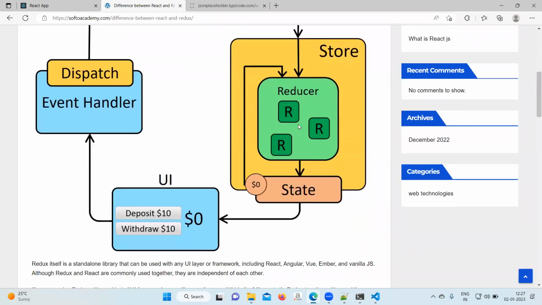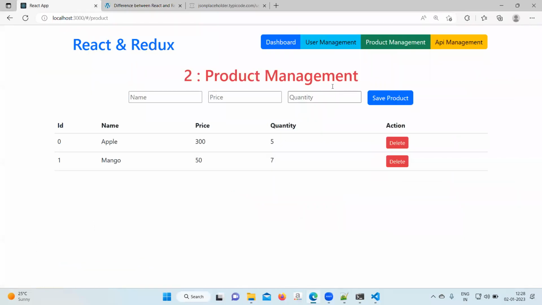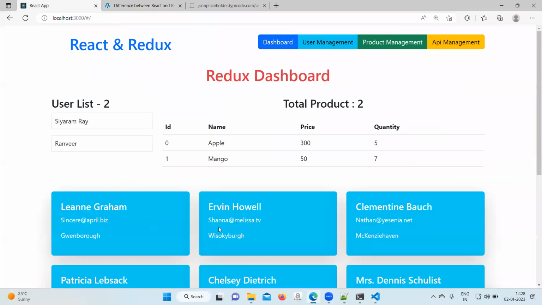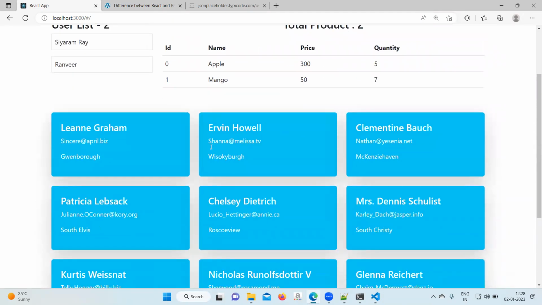Now under the store, your data will be maintained under the state. Because of that, you are able to write state.userList, state.apiList, something like that in the dashboard file. Now all this data has gone to the store. From the store, you can go to any other page and send a request to the store: give me the particular data. So we send a request for the user list, a request for the product list, and a request for the API customer list.